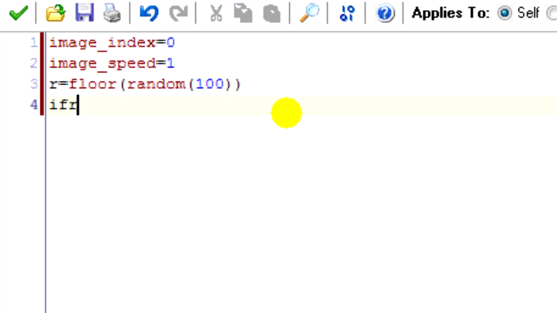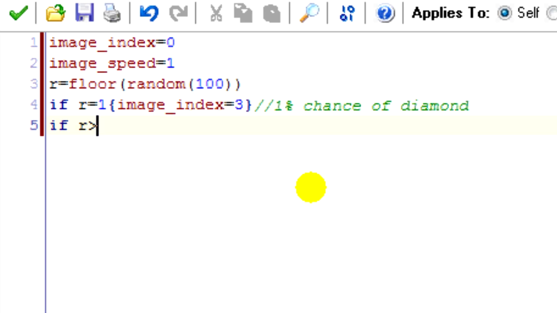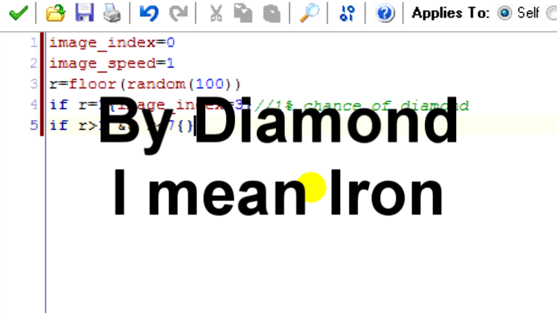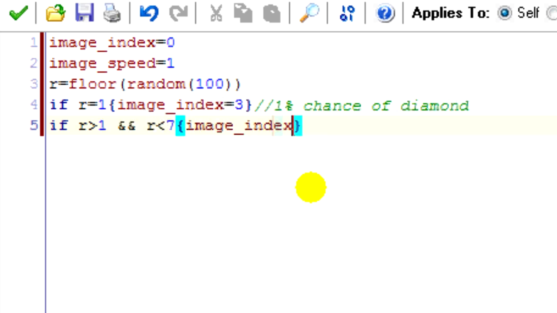So if r ends up equaling 1, we want to create diamond. So image index equals 3, and I'll just put a little comment here, so that's a 1% chance of diamond. Alright? If r is more than 1 and r is less than, what should we say, 7, we want it to be iron. So image index equals 2. And that is a 5% chance of iron.